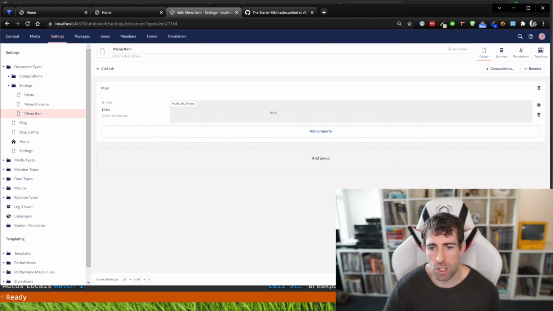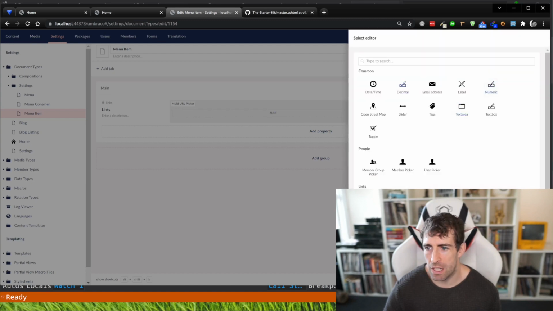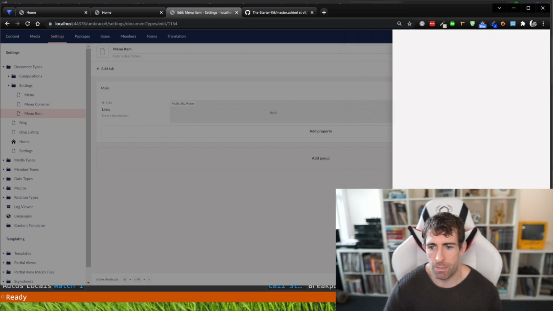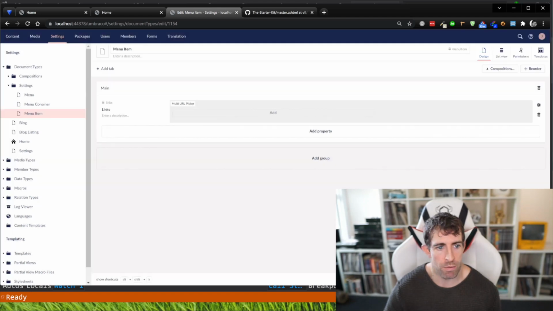So adding a property is super simple. If you've never done it before, click on add property, then select editor. You're going to have a list of say 20 or 30 different properties, things like text area, label, numeric that you can pick from. So this is how you start doing the actual content modeling within Umbraco itself.